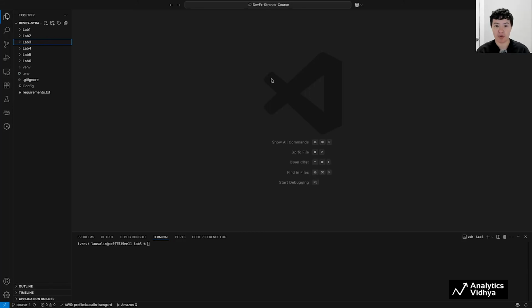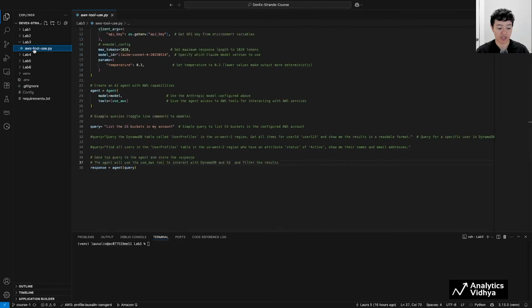Now for this example, we'll first be looking at listing some S3 buckets. So in the course repository, you'll find Lab 3 has just one file in it. So go ahead and navigate to that. And it's called AWS tools use.py. And we'll take a look at starting with a simple example: listing all S3 buckets in an AWS account. Now with natural language, I can ask Strands to list all my S3 buckets, and it will know that it has to use the tool that we've provided to answer this query.